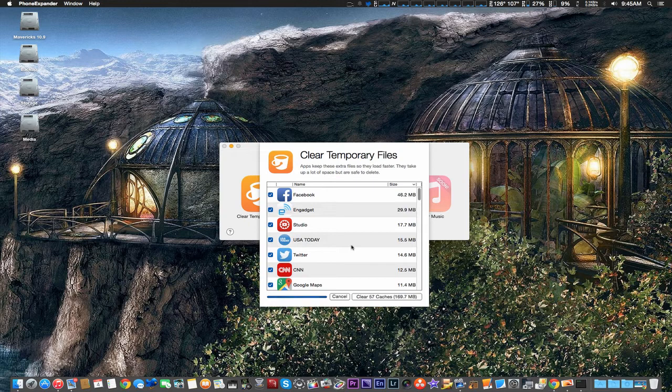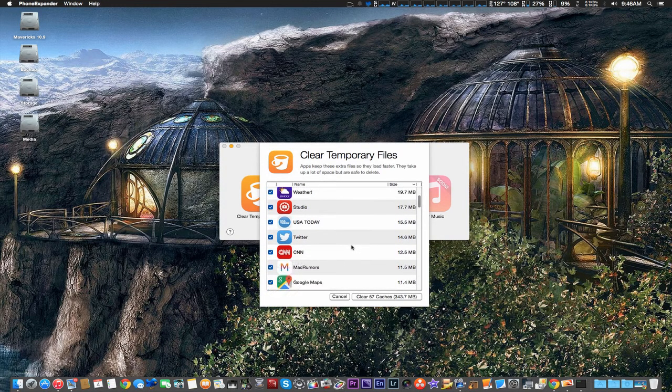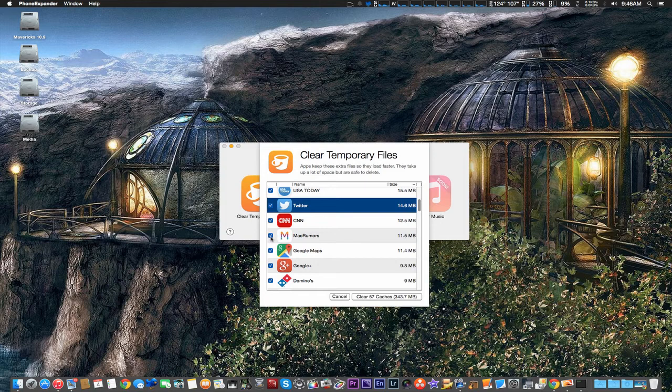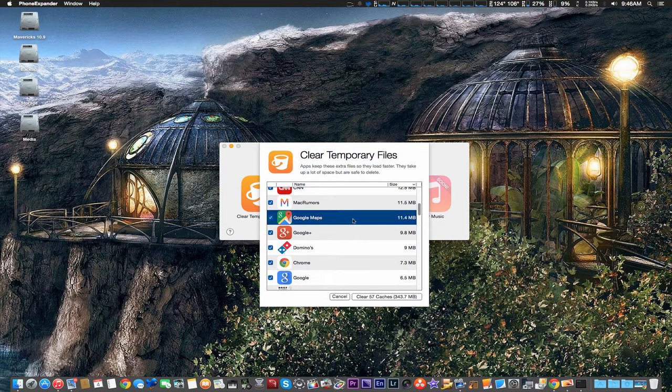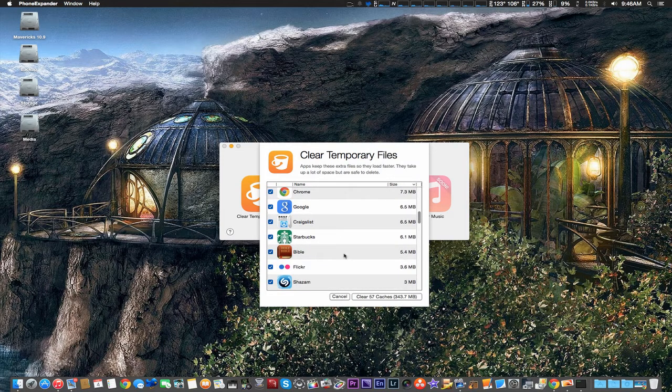Now, some of this you've got to be very careful with because some of this you do want, so you may want to look at it beforehand. For the different applications, like Twitter might have right here some posts from other tweets, so you probably wouldn't necessarily need this, so you could probably delete that by either check marking or not. MacRumors, you probably would need it as well. Google Maps, I know I have downloaded a map in my region, so that's not a big deal if I delete Google Maps data. Here it's showing we got 57 caches, which is about 343 megabytes. Not a whole lot, so that's not a big deal.